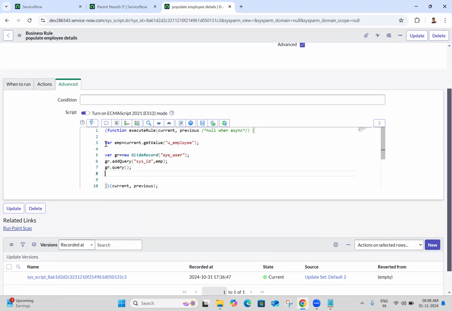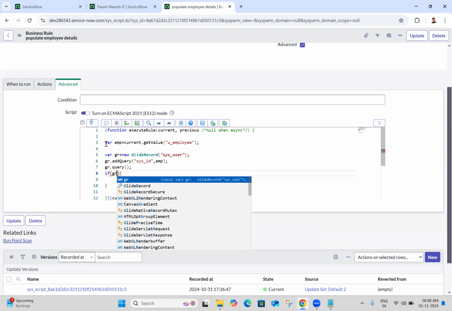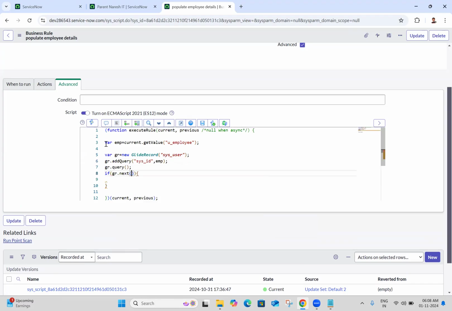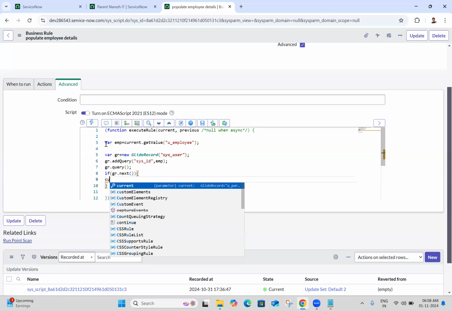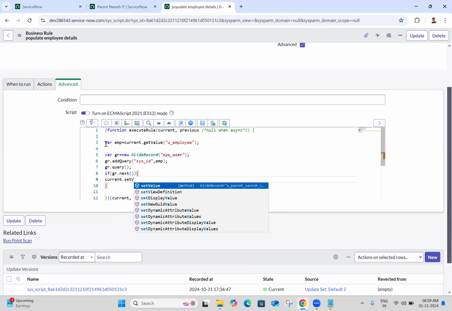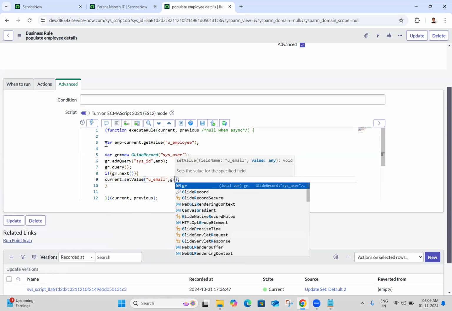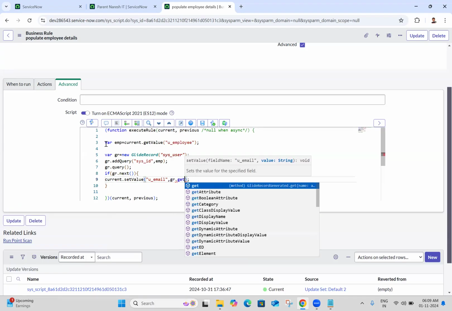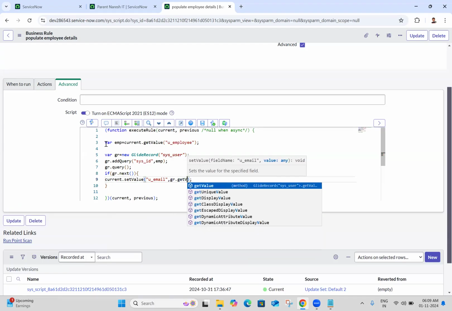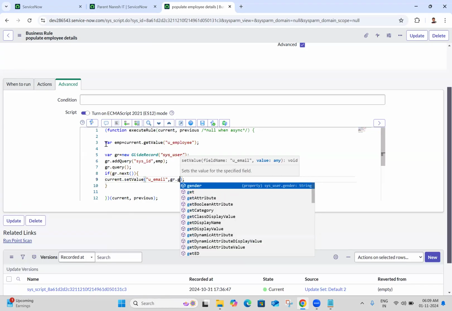So here we are dealing with a single record only, right? So I'm writing an if condition, gr dot next. And maybe here I'm using the setValue method. Earlier we used the dot notation method. Right now I'm using setValue. u underscore email comma gr dot getValue of. If you want to use like this, yes, you can. Otherwise, you can also write like this.